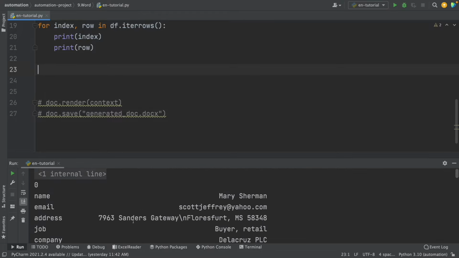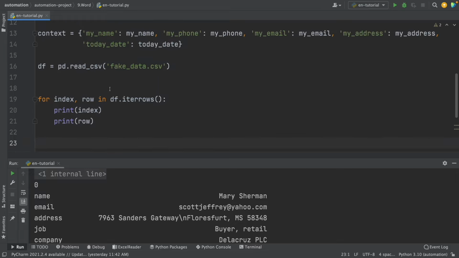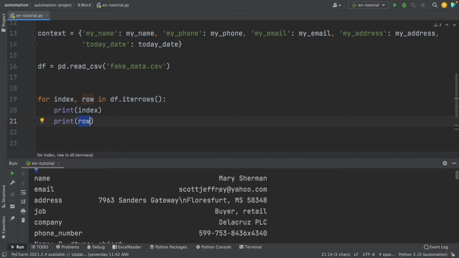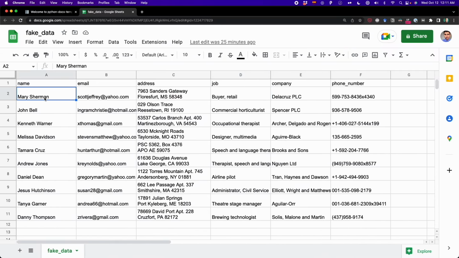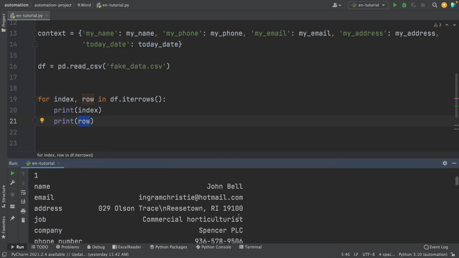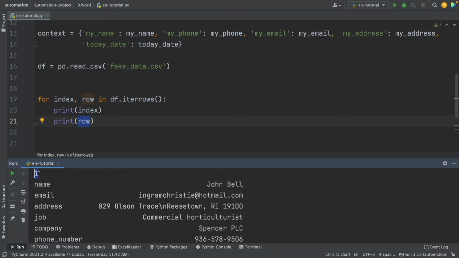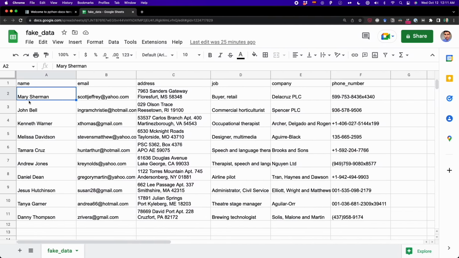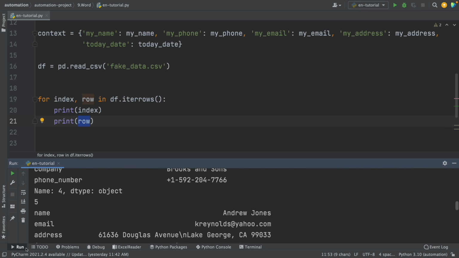So here I scroll up and we see that the first element is 0. So in Python, the index starts with 0 and this represents the first element. And then we have row, which is the row that we have here. So for example, Mary Sherman is here. This is our first row. Then we have her email, then address, job, and so on. Then the second row is represented by index 1. In this case, is John Bell. And you can see here that it matches with this data. So we can see that we have all the rows.